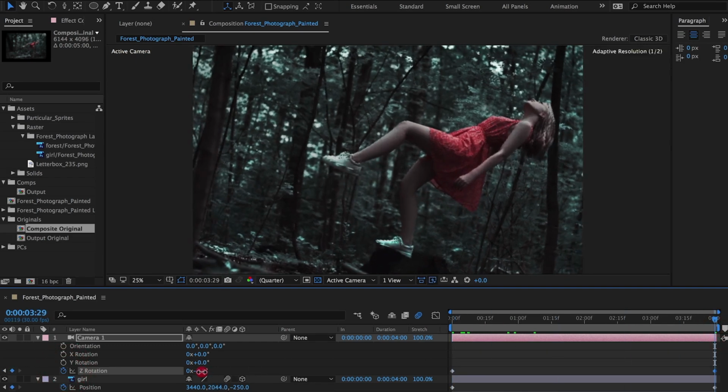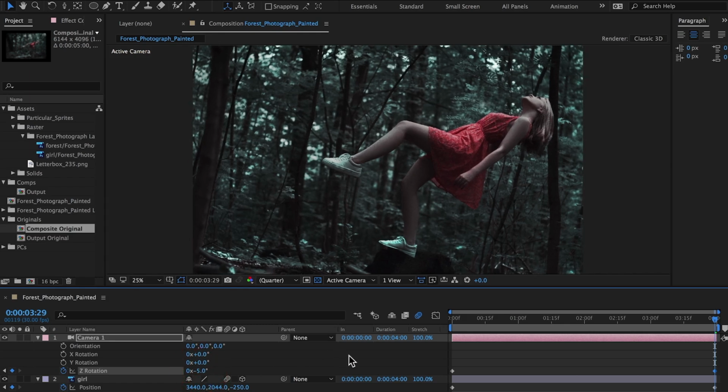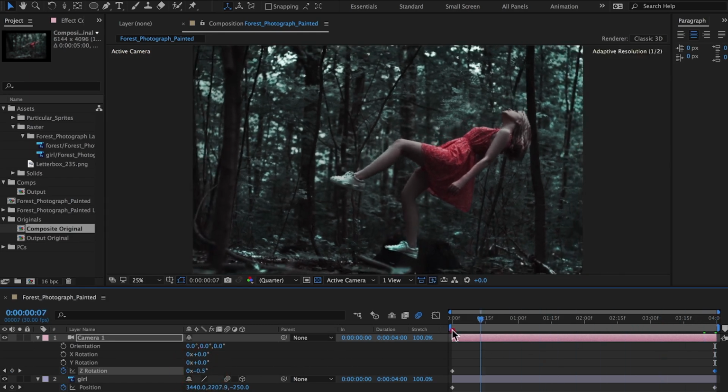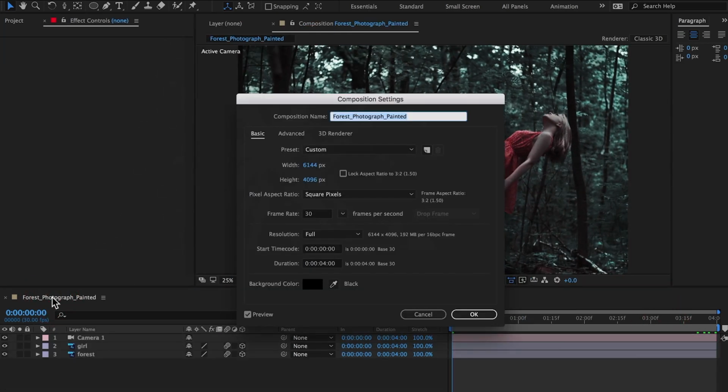This camera movement is similar to the astronaut scene camera we previously created. A slight camera rotation adds to the floating feeling of the scene. To keep things tidy, rename this composition Composite.